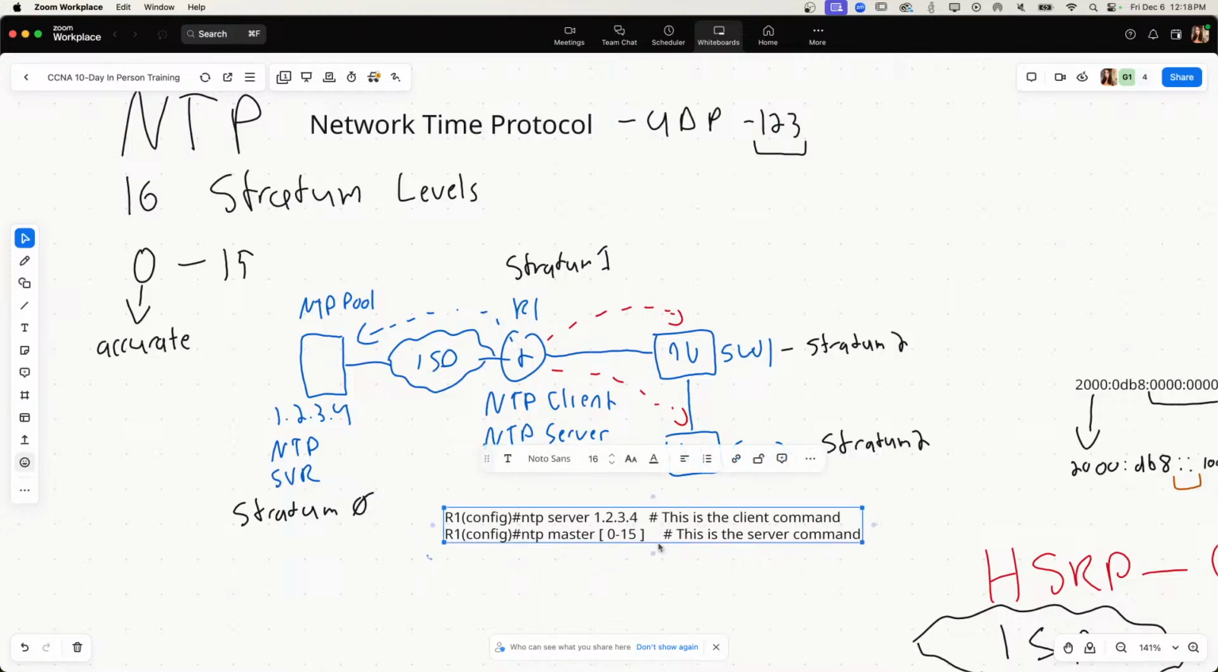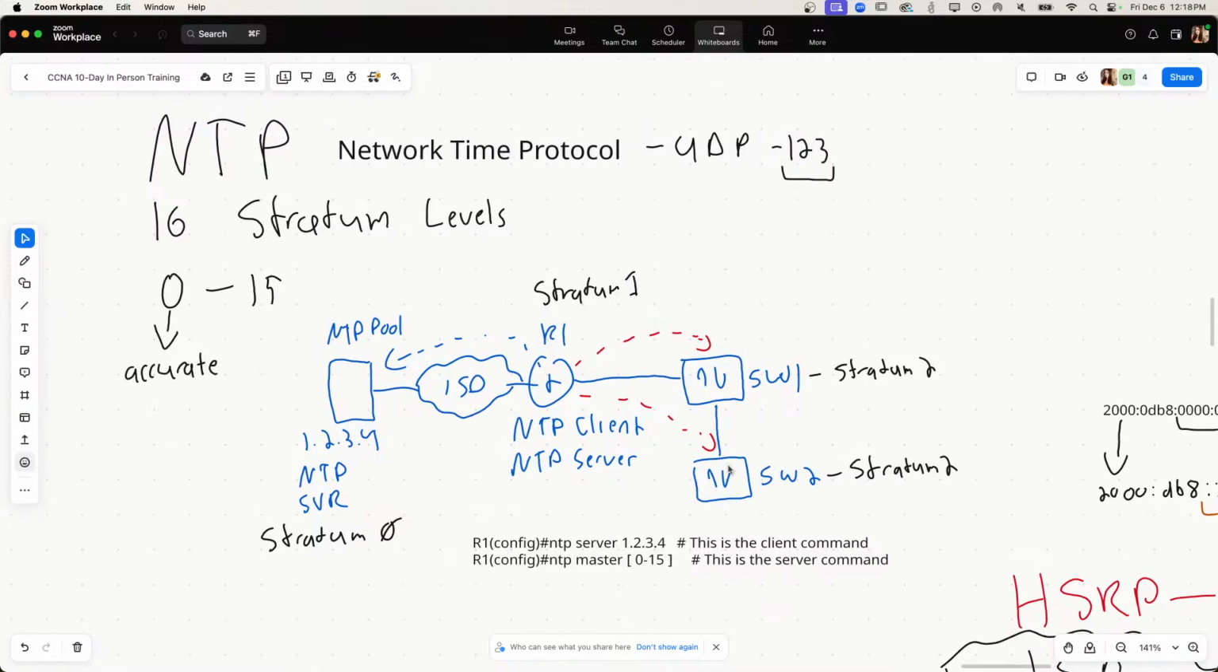So for R1, these are the commands we would need. For switch 1 and switch 2, we would just need that NTP server command, right? Because they're getting their timing from R1. Okay, that's NTP. That's as much as you need to know about it. There is other stuff we can do, like we can put authentication, we can encrypt it, things like that, but that's not on the CCNA exam.